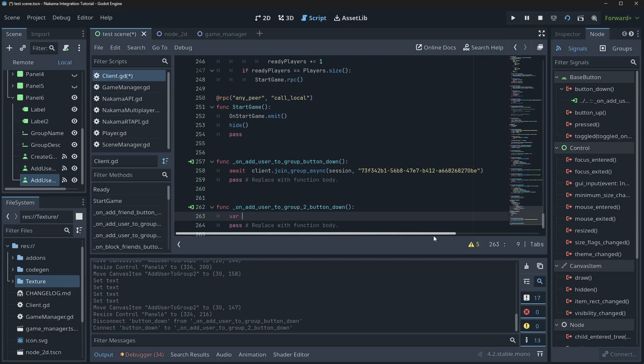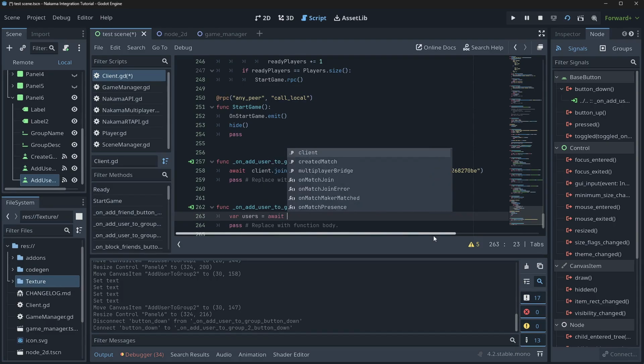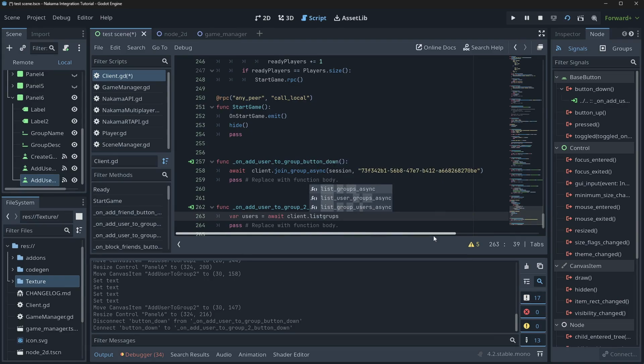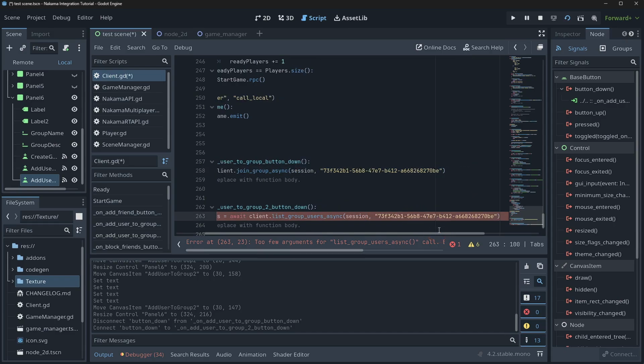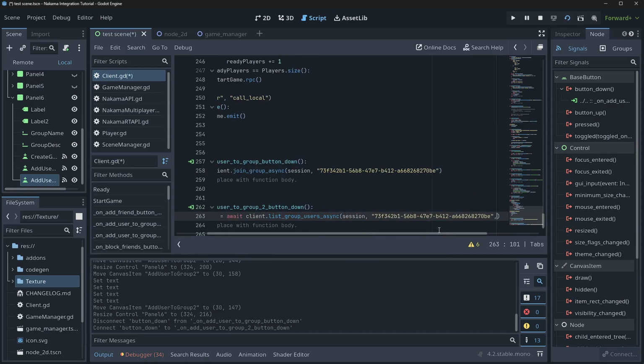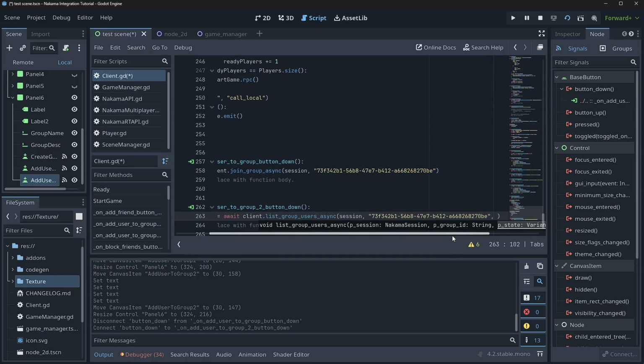We can basically just say var users is equal to await client.ListGroupUsersAsync like that. We can pass in our session token, and then we can pass in our group ID. Now our group ID is right here, so we'll go ahead and copy that and paste it. And then we'll hit comma, and then we can actually have a different state.